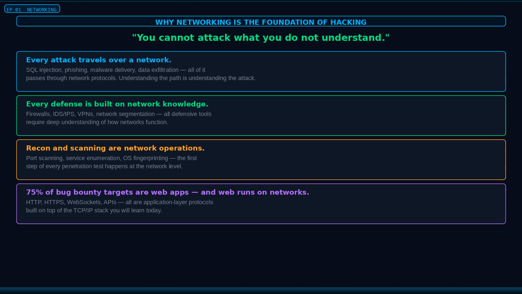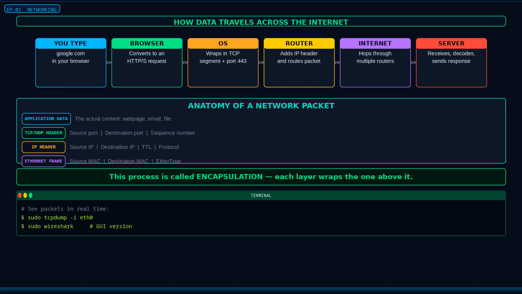Every defensive tool is also built on network knowledge. Firewalls, intrusion detection systems, VPNs, and network segmentation all require deep understanding of how traffic flows. Reconnaissance and scanning, the very first steps of every penetration test, happen entirely at the network level. And since over 75% of bug bounty vulnerabilities are web application bugs, and web applications run on HTTP and HTTPS, which are built on TCP/IP, networking knowledge is truly inescapable. Learn it well. Learn it once. Use it forever. Let us start with the big picture.